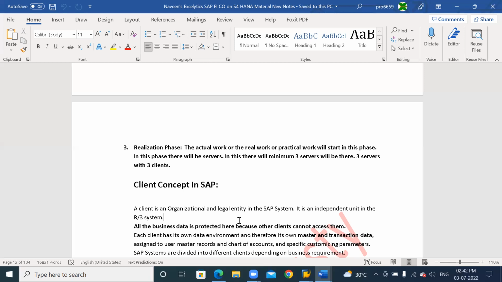All user data: who is a manager, what accesses he has, what SOD conflicts he has, what his designation is and everything. Same for an accountant: what is the SAP user ID, what accesses he has, everything related to his personal details. That will be saved under one particular client number. In the same way, transactional data will be stored under one particular client.